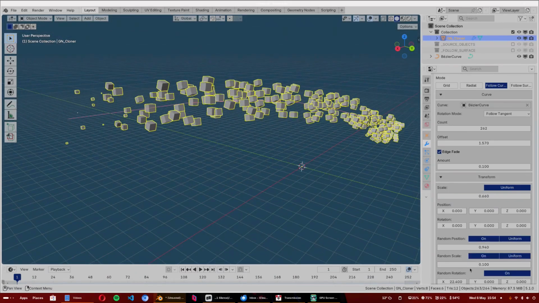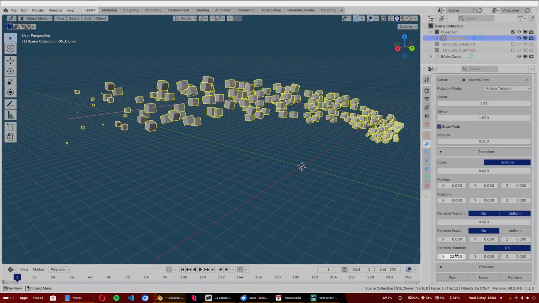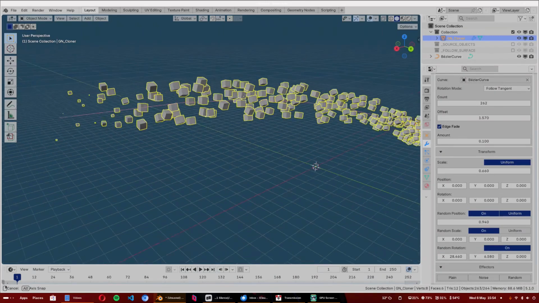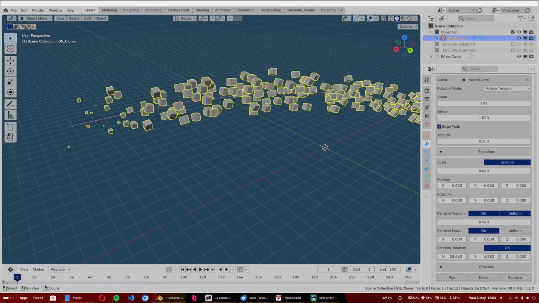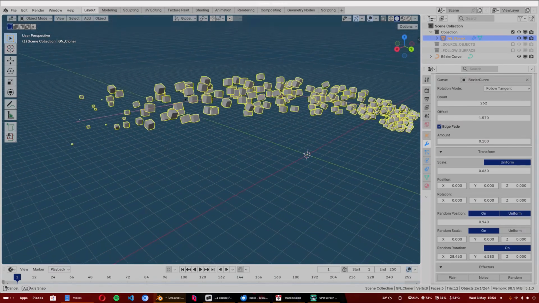We can randomize the scale, and that can be done uniformly or non-uniformly. You can randomize the position in the same way, and then you can randomize the rotation. And you can do that with follow tangent on. So if you want to add a little bit of randomness, but have them still face along the tangent of the curve, you can do that.